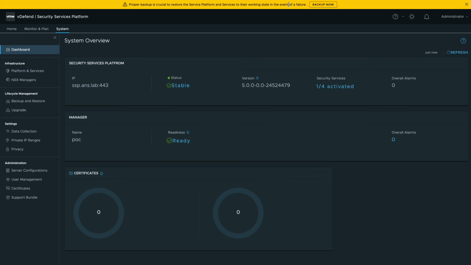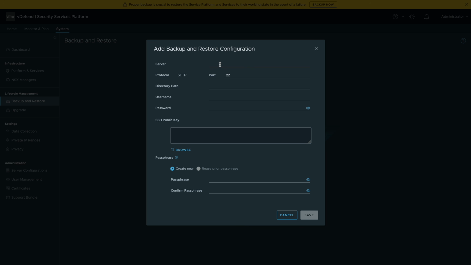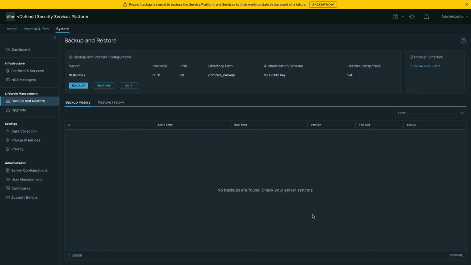This is also a best practice to back up your SSP configuration. Enter the SFTP server details by specifying the server IP, the directory path, the credentials, including the SSH public key and the backup password. Start the backup by clicking on Backup and wait a few seconds until the backup is completed.